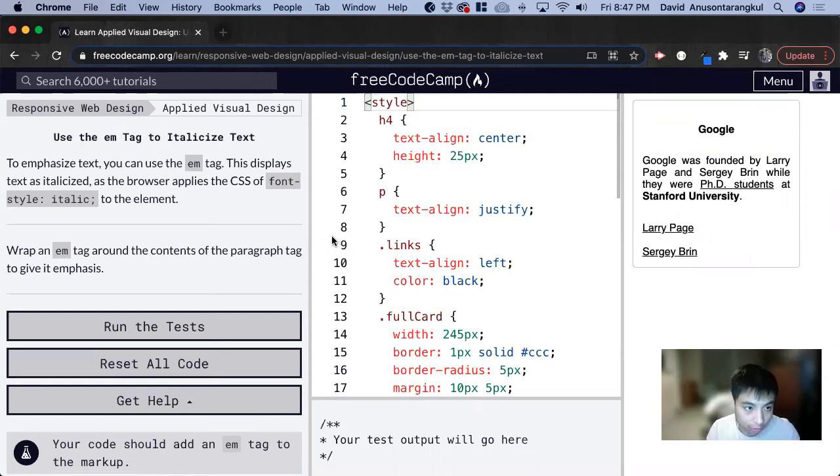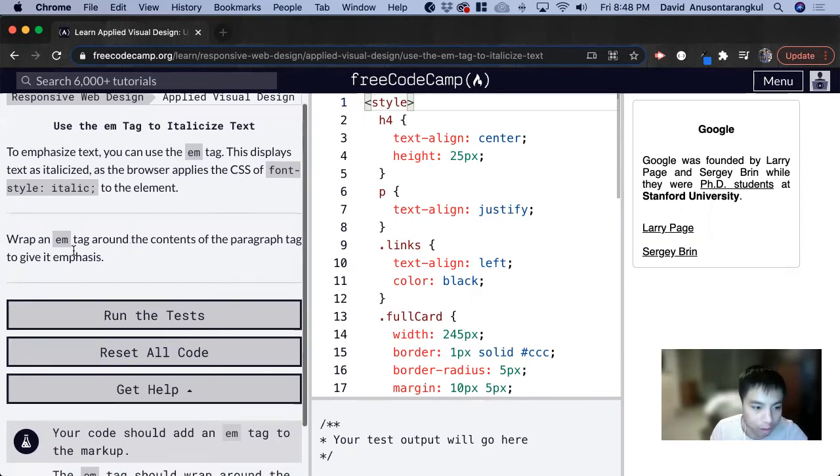Today we're going to do a freeCodeCamp tutorial on applied visual design. We want to learn how to use the emphasize text, the EM tag. What the EM tag does is italicize the text. Behind the scenes, when we add this EM tag in HTML, in the CSS it gives the text a font-style property with a value of italic. For this exercise, we want to wrap an EM tag around the contents of the paragraph tag to give it emphasis.